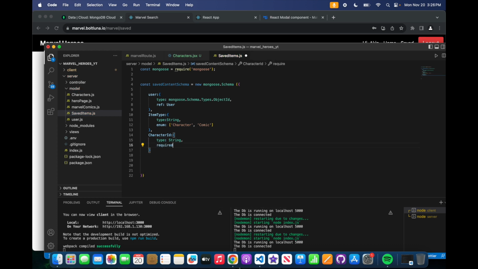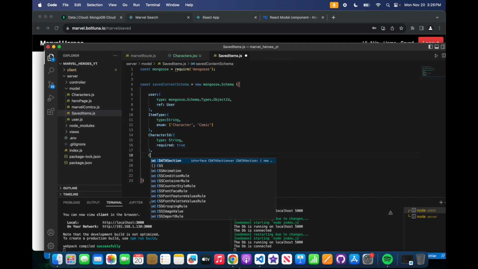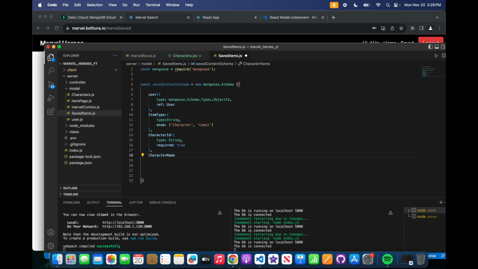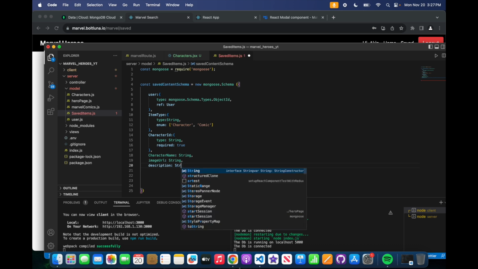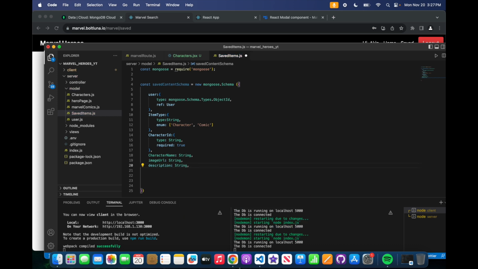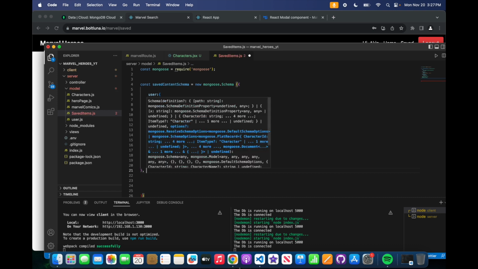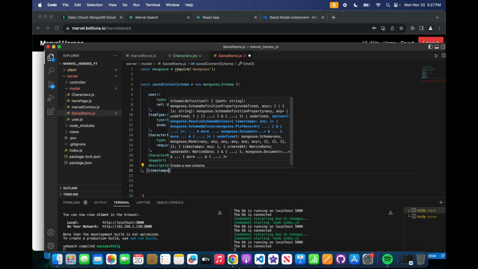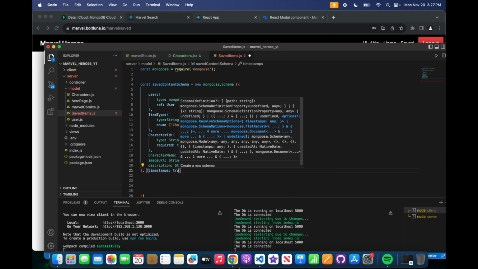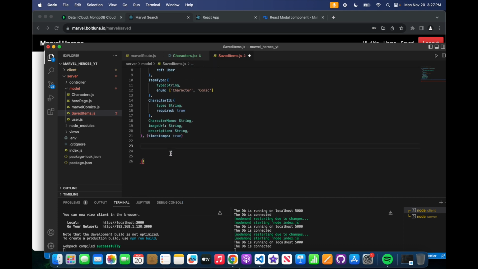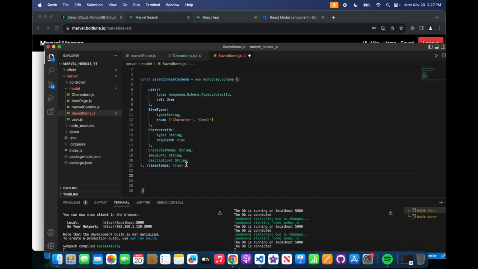So require it. We need this, so it's required. Otherwise we wouldn't know what's being stored. Now characterName, we're going to set it to string. imageUrl, we're going to set it to string. Description, we're going to set it to string. And we're going to timestamp it, so we want to know when certain things were saved.